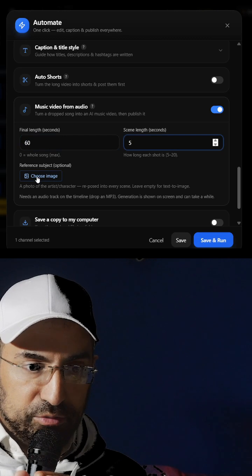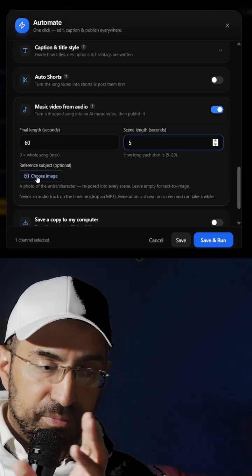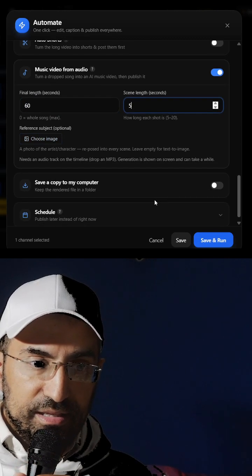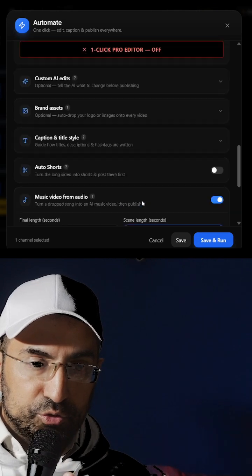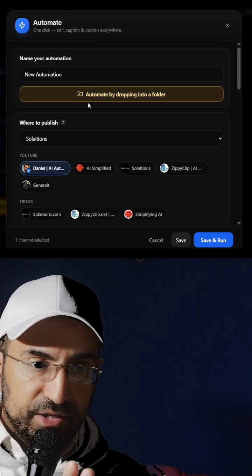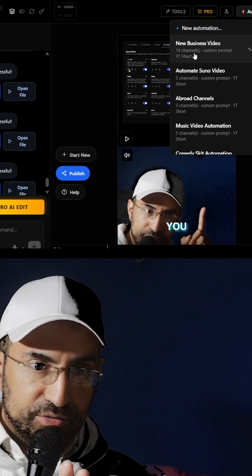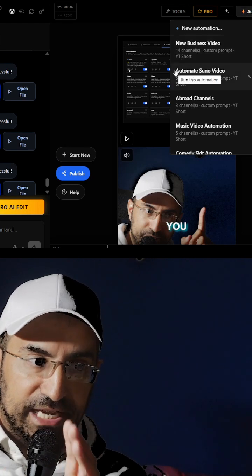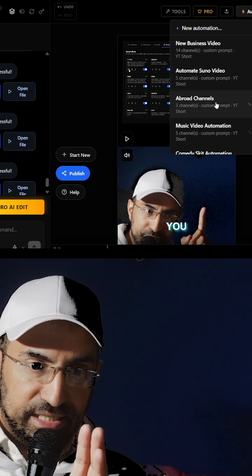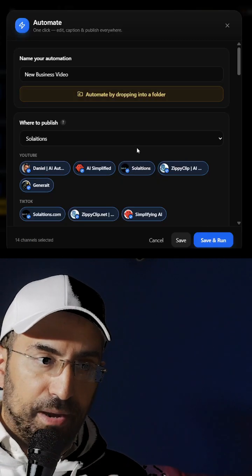And then you choose a reference image, like a photo of somebody that's going to be the singer in the song. And every time you drop a file and you click on this automation, it will literally edit the video according to this preset prompt, and it will publish to the relevant channel.